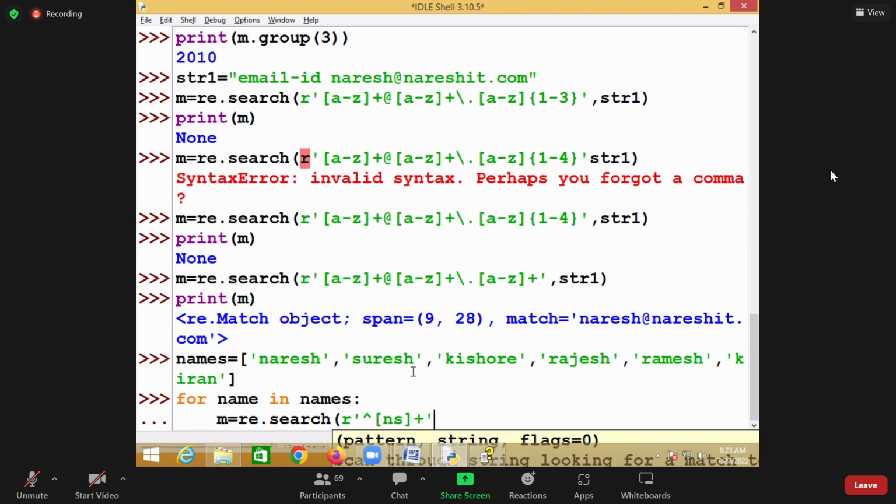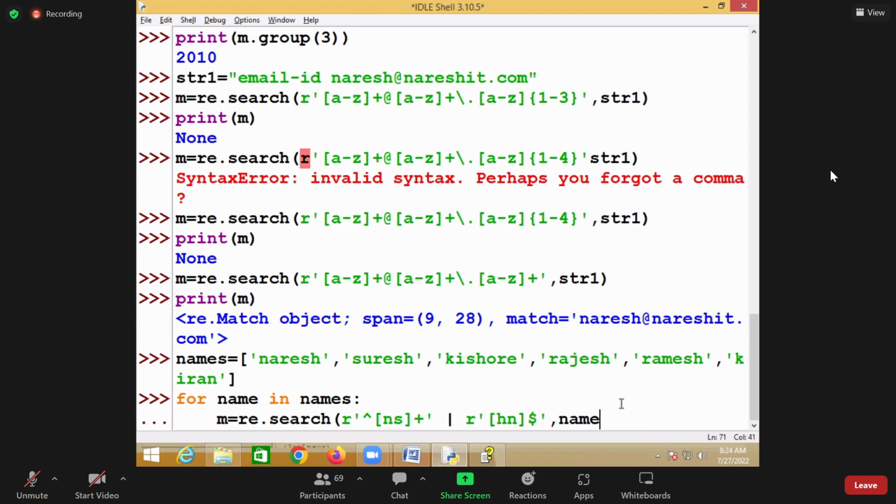Now this is one expression. Then again I'm saying or, another regular expression. So I'm writing the name ends with either H or N. So here I try to write two regular expressions. This is one expression and this is another expression. If the first one fails, then only it will check the second one.